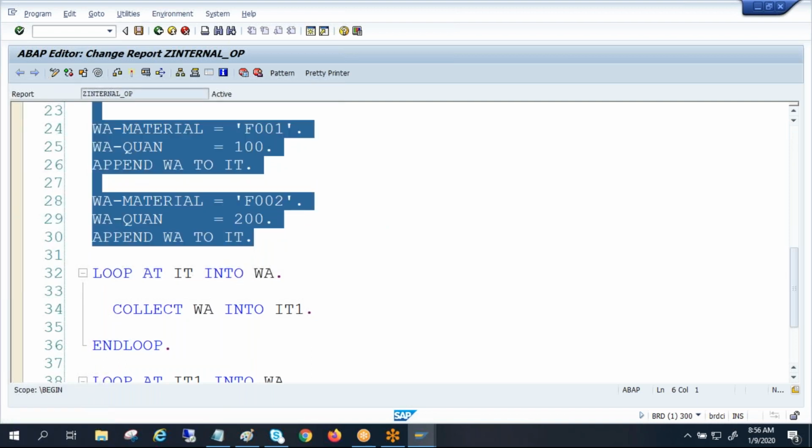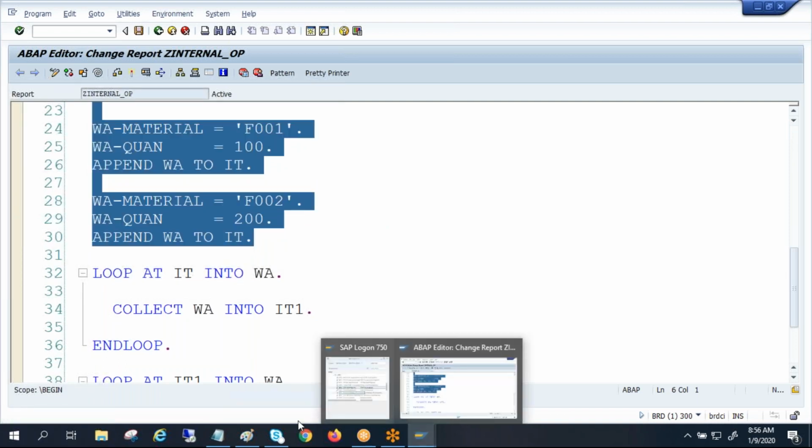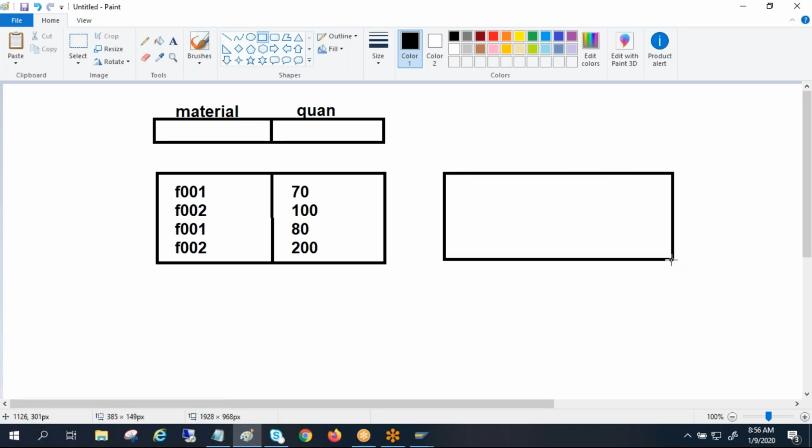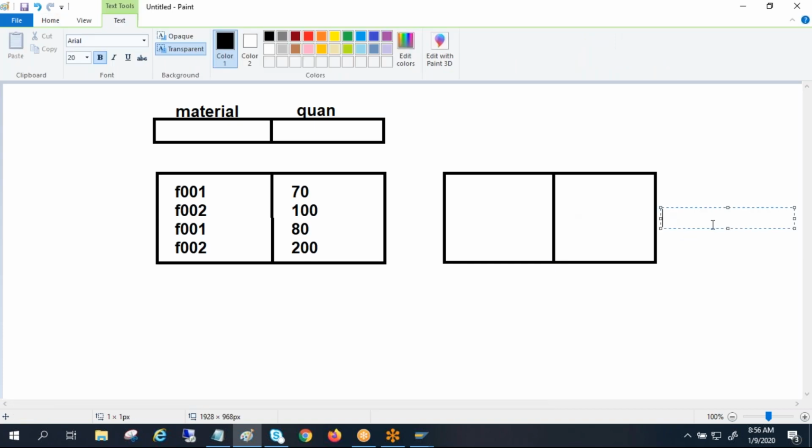We are bringing all the data, right? And we are creating one more internal table here, IT1, with exactly the same structure and the same fields. I'm creating one more internal table, IT1, for storing consolidated data. Here I will store the consolidated data.